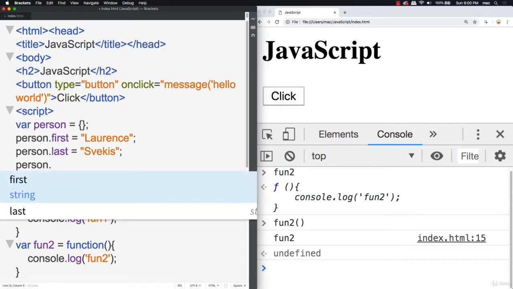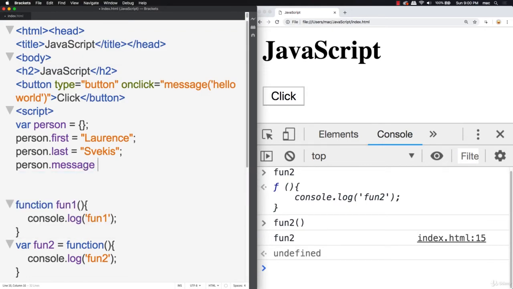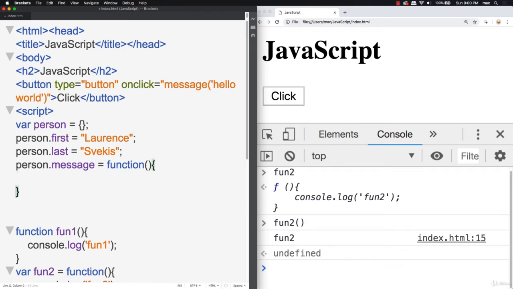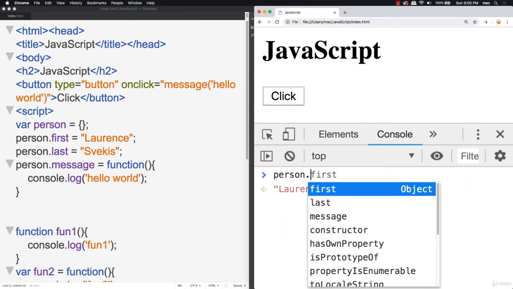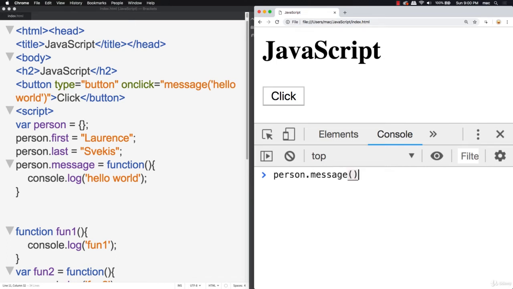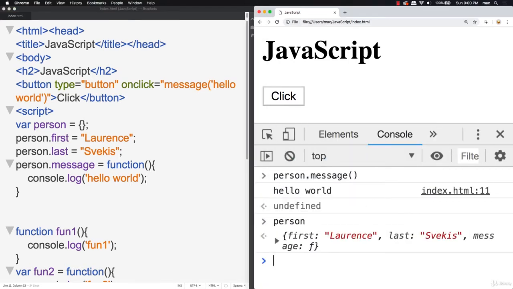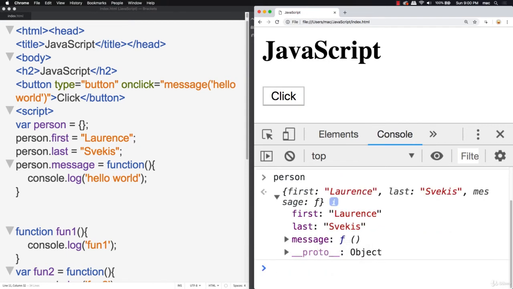So we can invoke it as a method. We could have something like message and then set that equal to function, and within there, hello world. That's going to be the message that's coming from this particular person. So let's do a refresh and person. Now they've got a function associated with them, and you can call that function within this type of format. So everything is contained within person. We've got first name, we've got last name, and we've got a message that we can invoke.